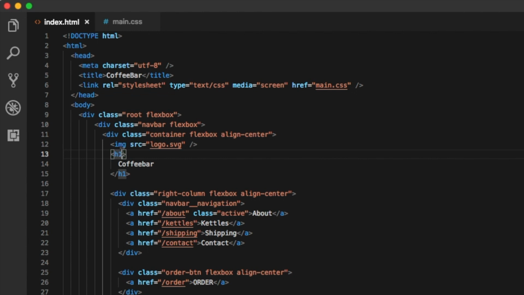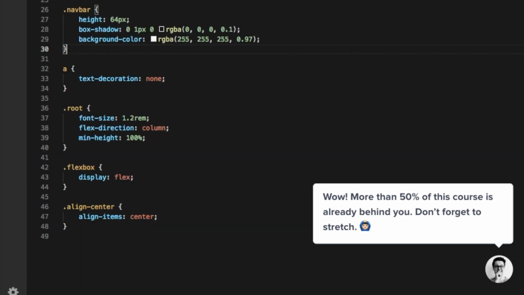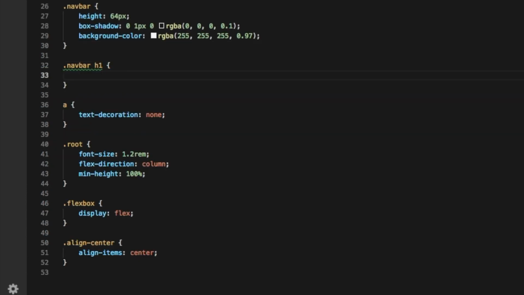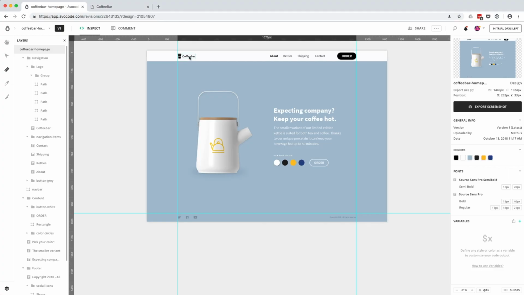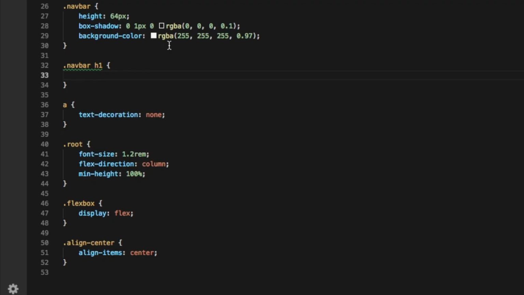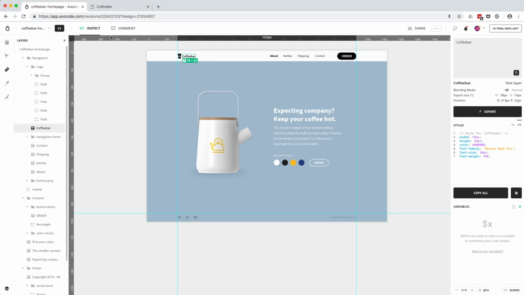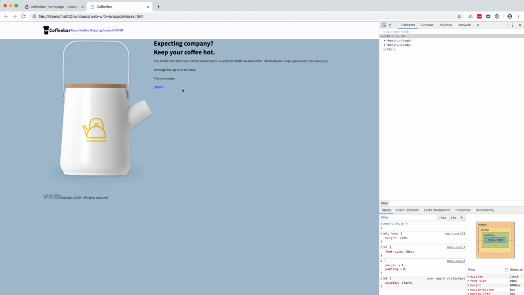So we need to create the style for this h1, for this headline. So we're just going to create a new class. So again, jump back to Avocode and let's select the logo, the text of the logo. And since we don't really need any of this, we have already defined the font family. We just need the font size and the font weight. So let's just copy these two and paste it in. Okay, save it.